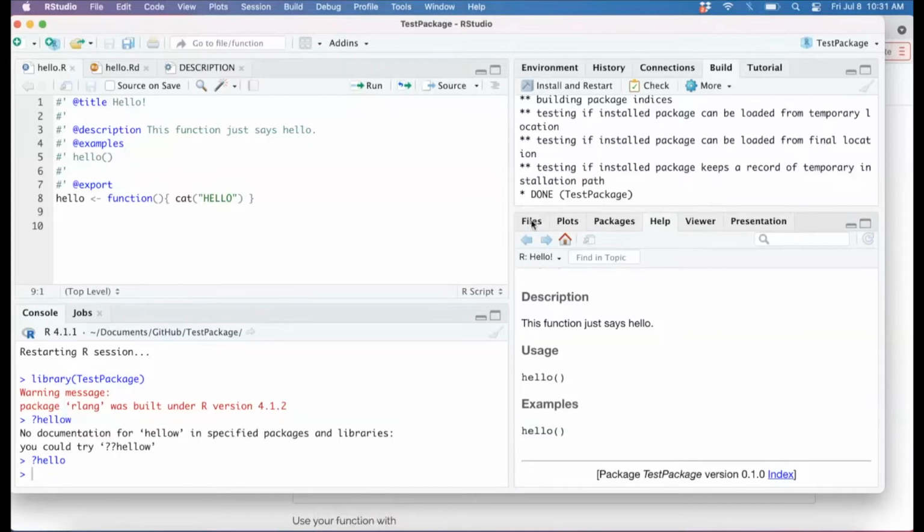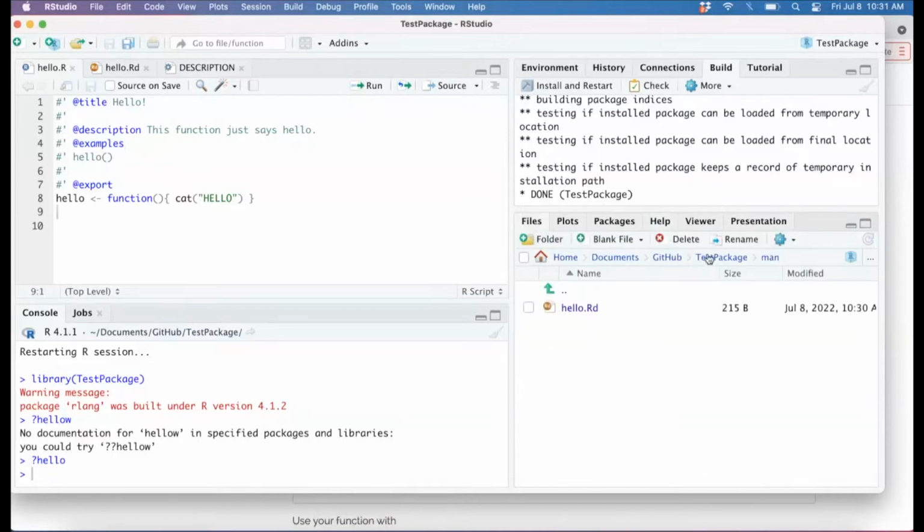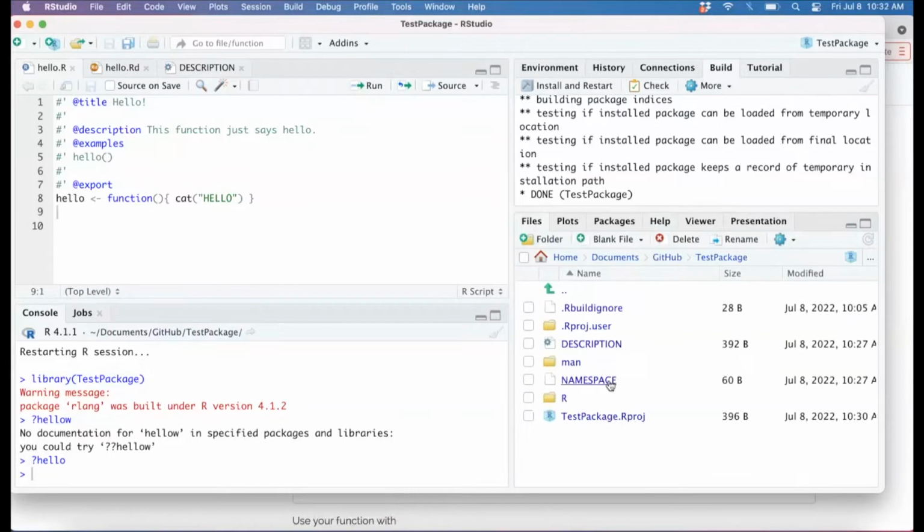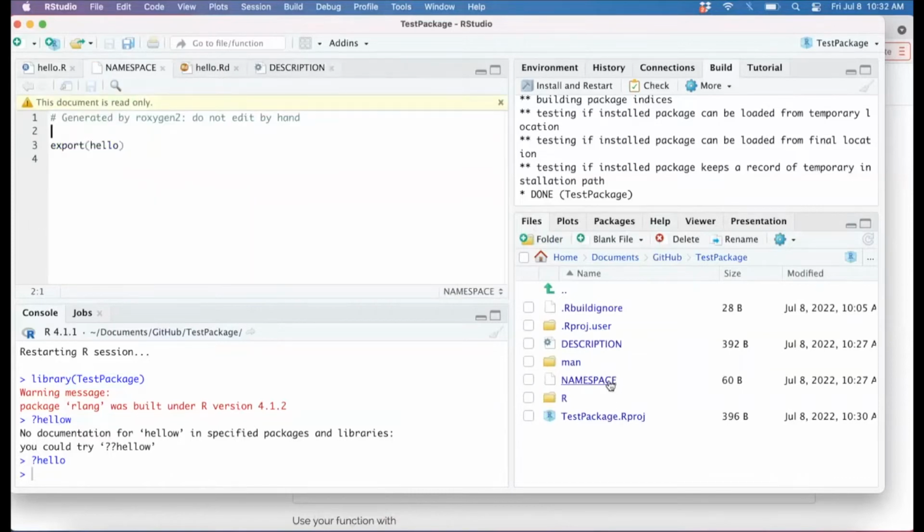And let's go back over and see what our Oxygen 2 did with the namespace. So now it tells us that it generated it. We know that we should not edit this ourselves. It warns us not to. So don't edit it yourself. Let Oxygen 2 edit for you. And it created this thing that says export hello. So it's saying export that hello function.